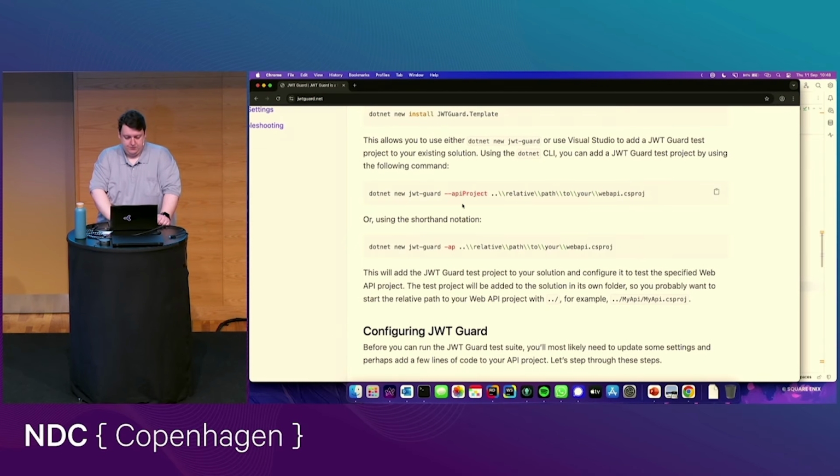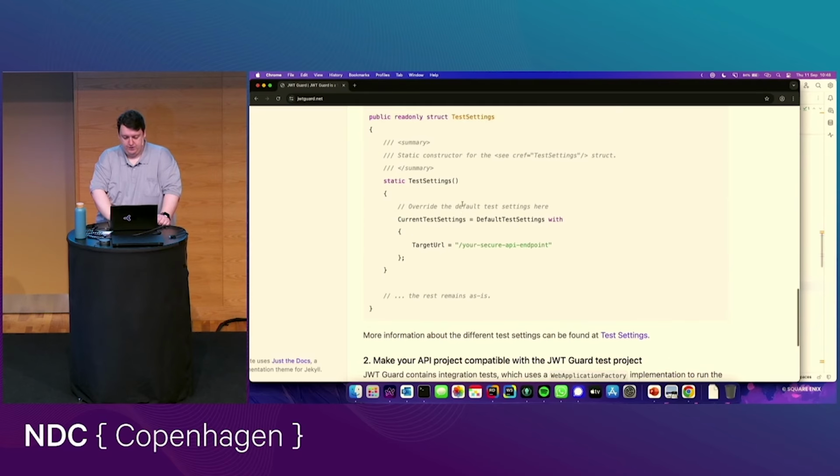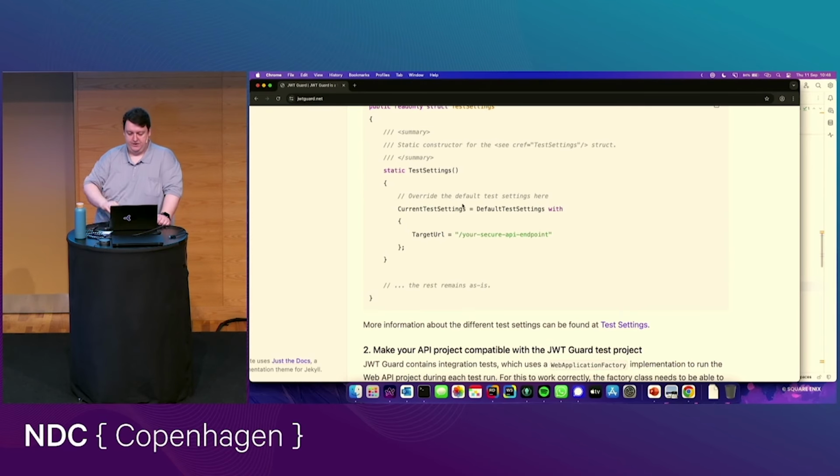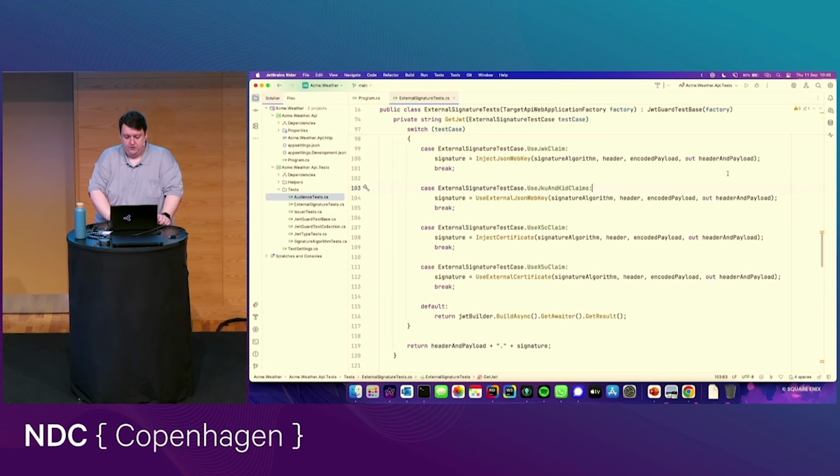So this is how you use it, and this is how you configure it. Again, I'm not going to go into the full details here. This is homework for you if you want to do this, but it's there, and I use it. It's a good thing to have.